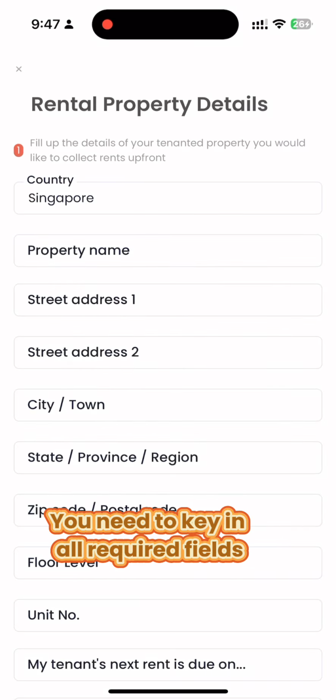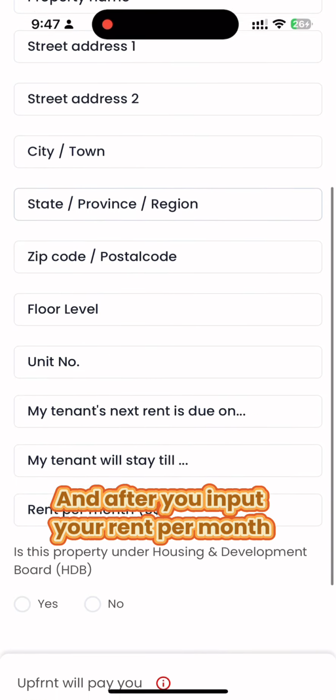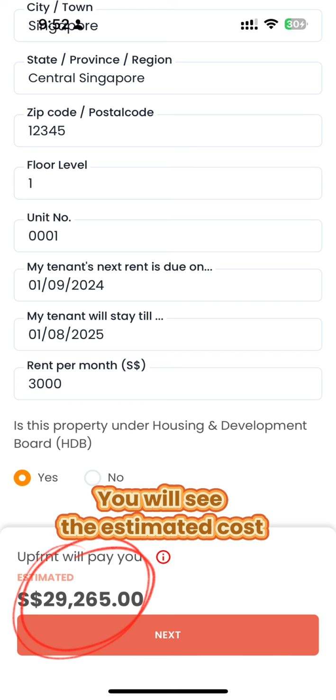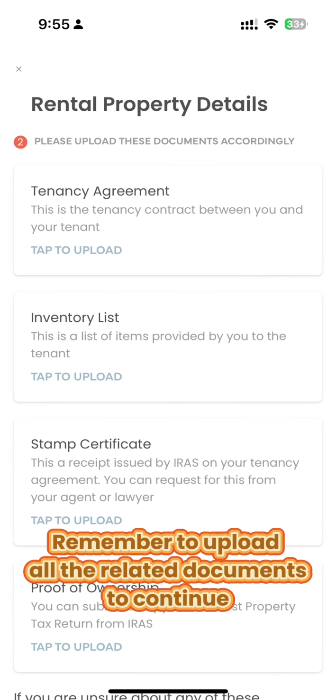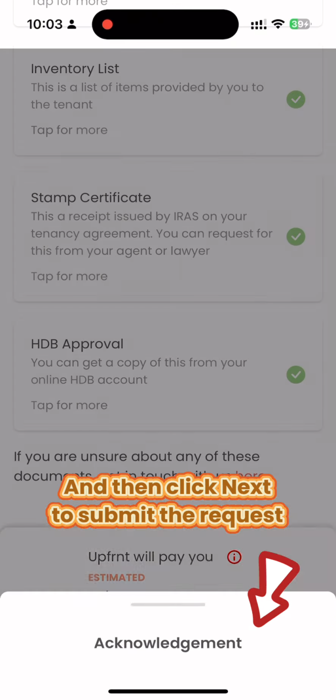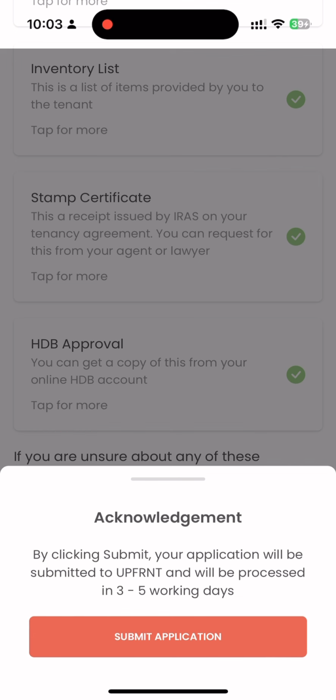You need to key in all required fields. And after you input your rent per month, you will see the estimated cost. Remember to upload all the related documents to continue, and then click Next to submit the request. Confirm again by clicking the Submit button.